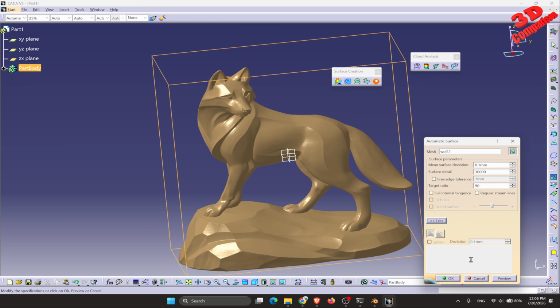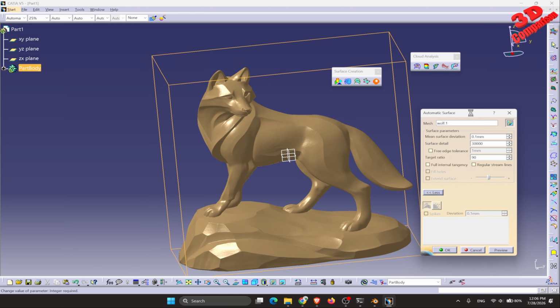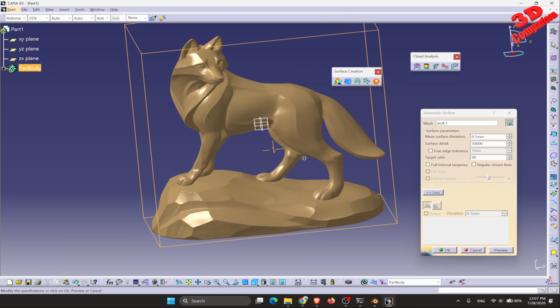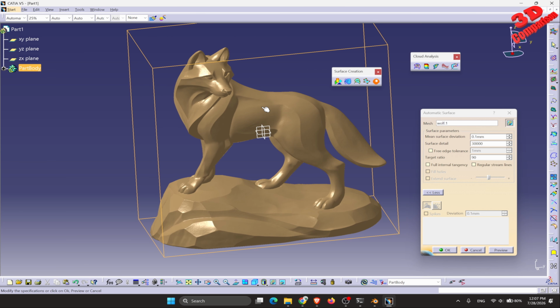If I go over here within More, we're going to see some additional information. We can also go for full internal tangency, but in this case, we are not following that for this model. Usually, if you are going to do some reverse engineering for a product, you will want to maintain that tangency. But since this is a sculpture, I'm just going to leave it like this. I'm going to hit preview, and now CATIA will start processing this.